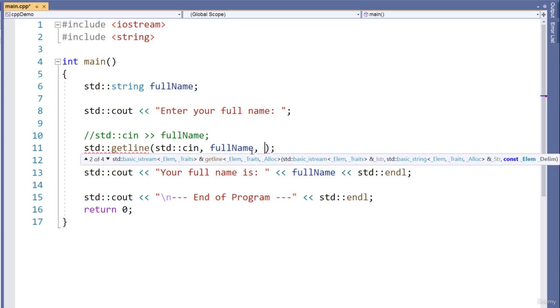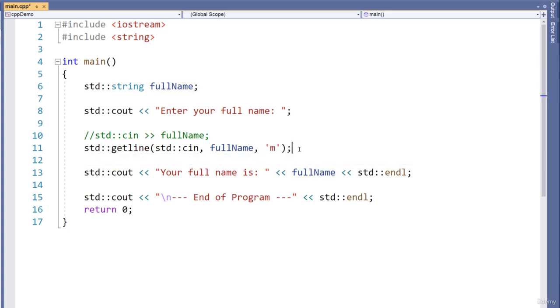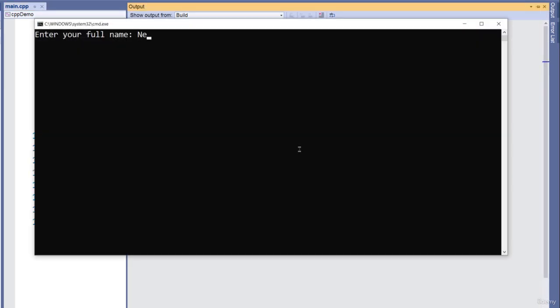But we can specify a delimiter as before with the C string. I'll go with M in this case. And then I'll build and run. Press enter and you can see it's not going to write the delimiter to the destination, in this case full name, that standard string. It's only going to read ADA, and when it reads the M character, that is the delimiter, and it's going to discard that.